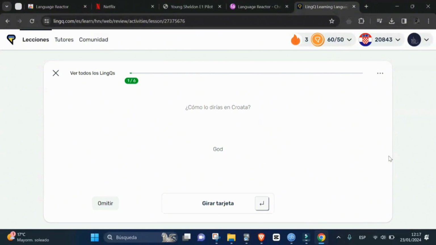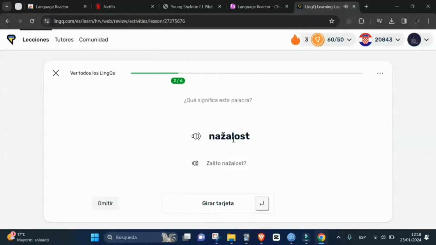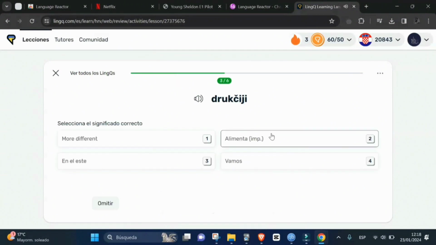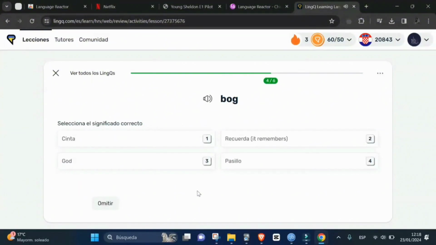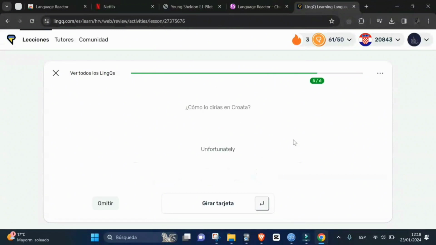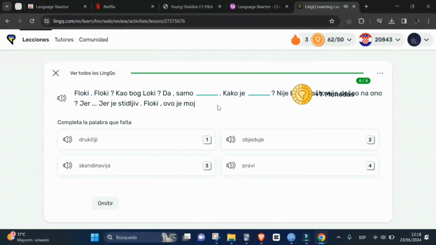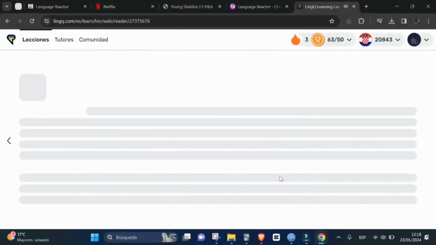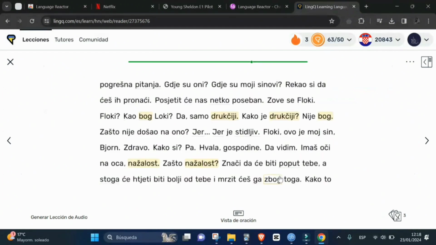to get to use them actively. So basically it says the word in English and I have to say it in Croatian. Bog. Then it says here and I have to say it in English. Nažalost, unfortunately. I have this and I have to choose the correct answer. More different. Bog. And again this, it goes to level 2. When it reaches level 4 you don't have to learn it anymore. It's marked as memorized. Unfortunately, nažalost. There are also listening exercises, like it tells you the word and you have to write it. But this is the gist of this method.